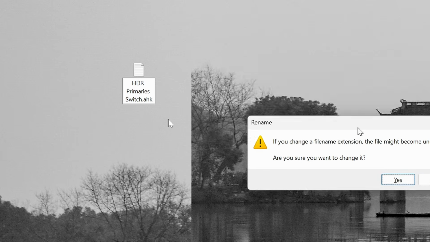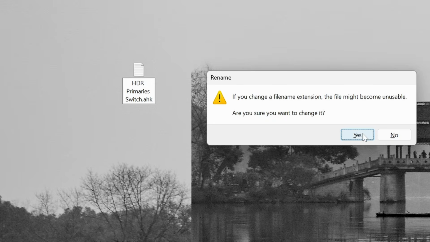So there's only one more thing we need to do to turn this into a workable script, and that is to just change the file extension of your file from a text file to a .ahk for AutoHotkey. And as soon as we do that, we just click yes, and you can see it's now an actual AutoHotkey script. Now this only runs in the background once we go and open it.